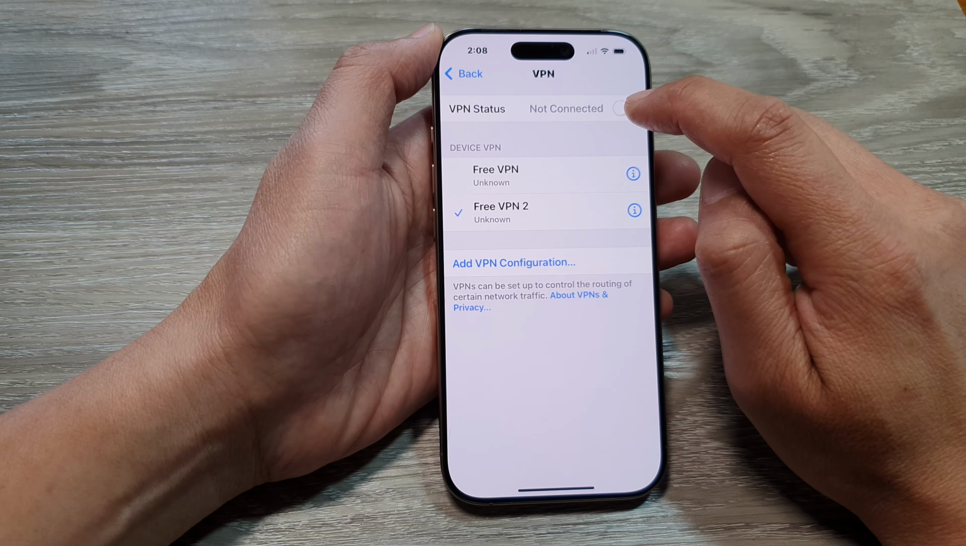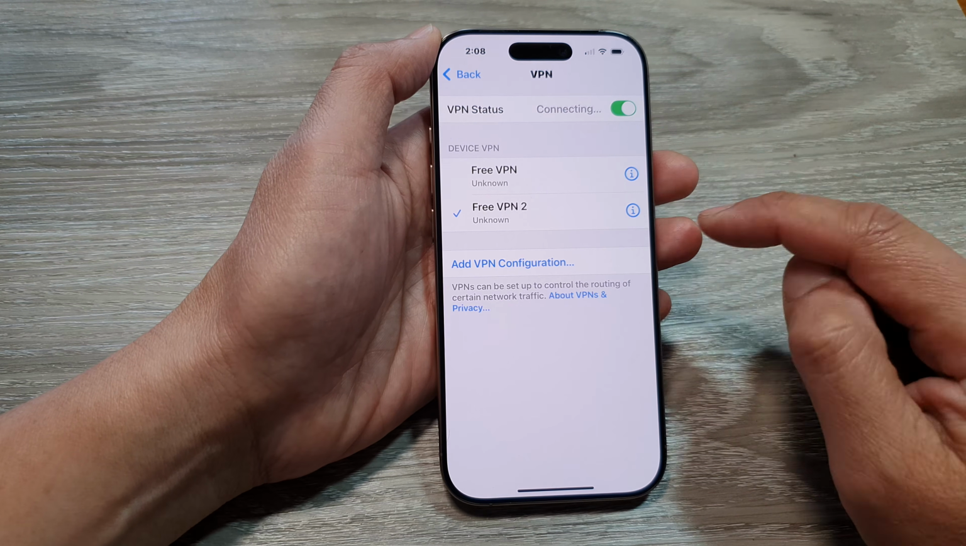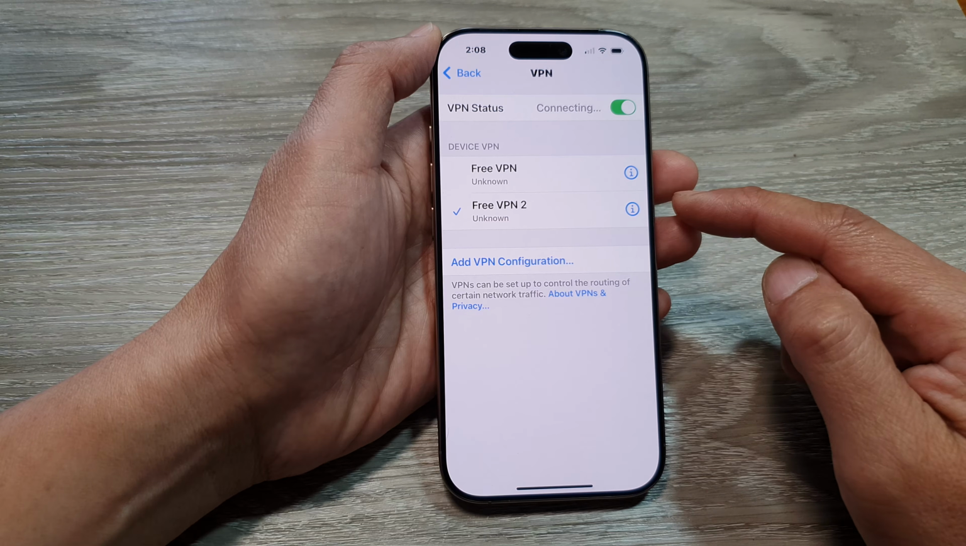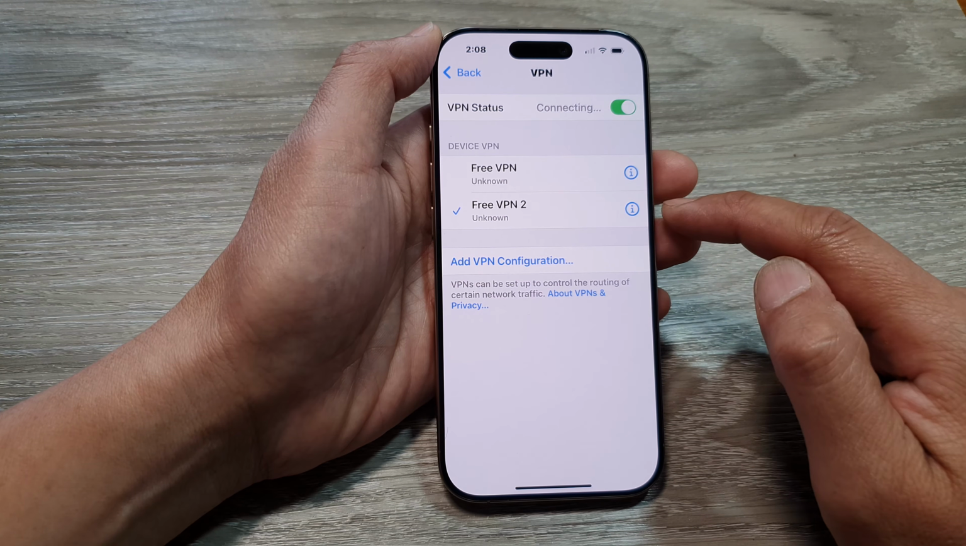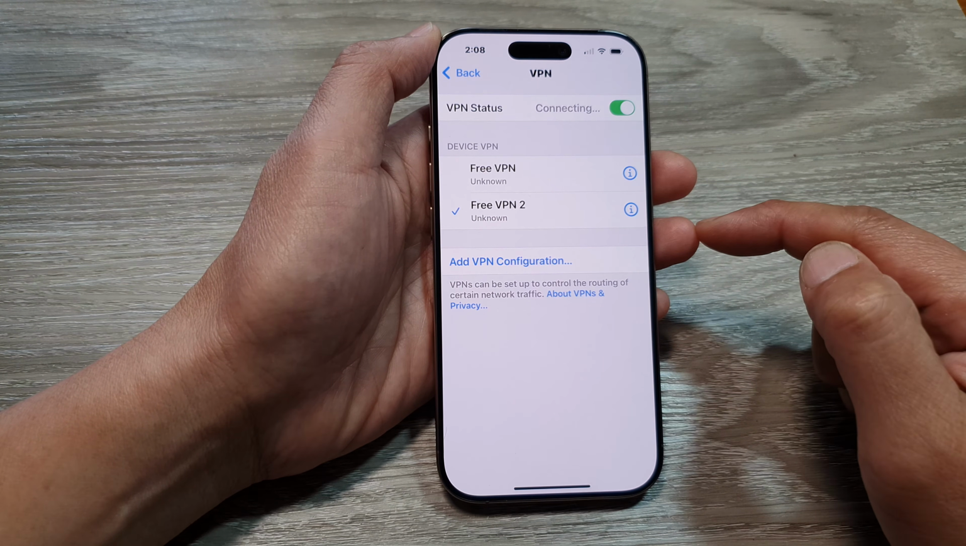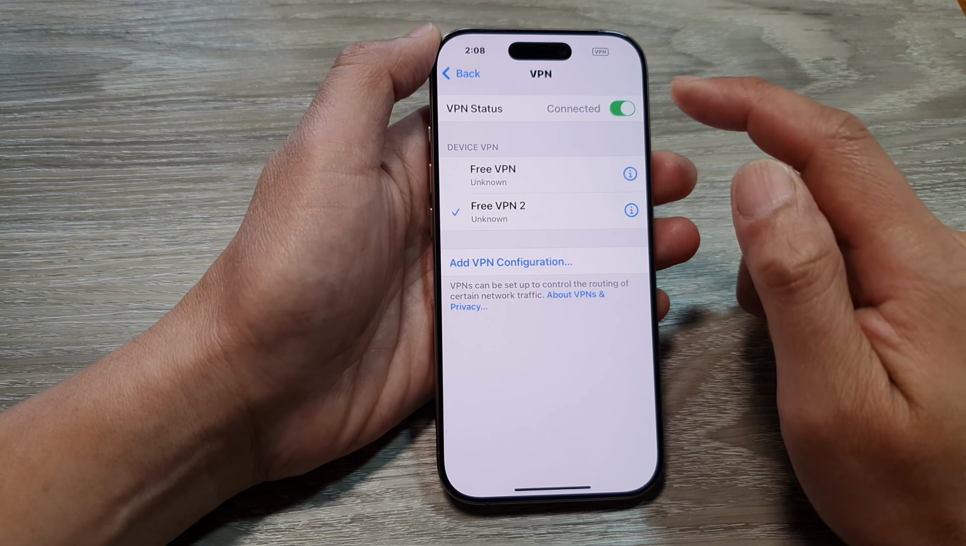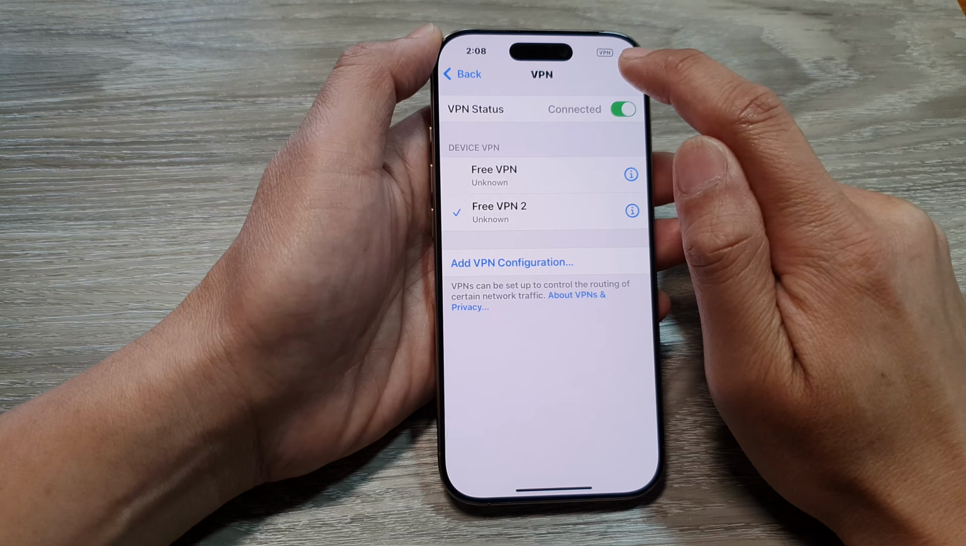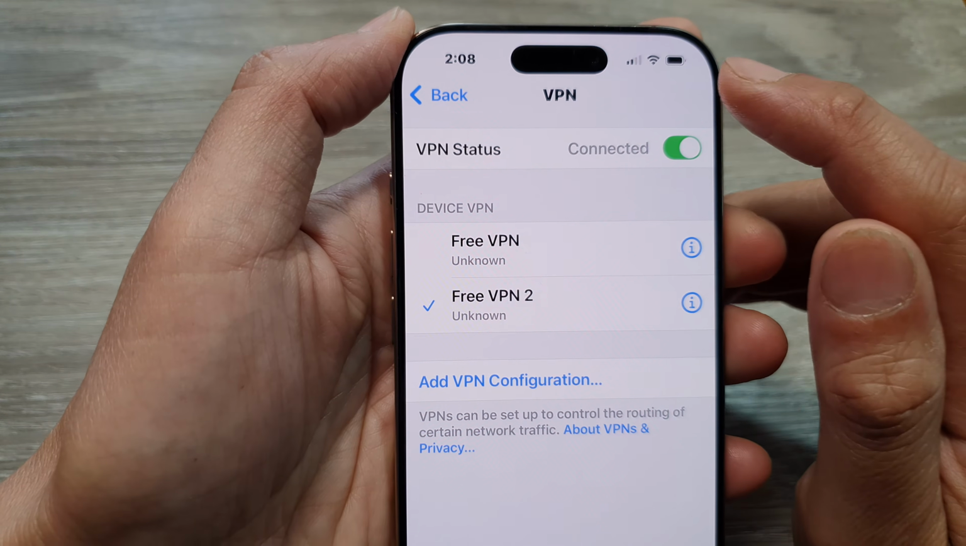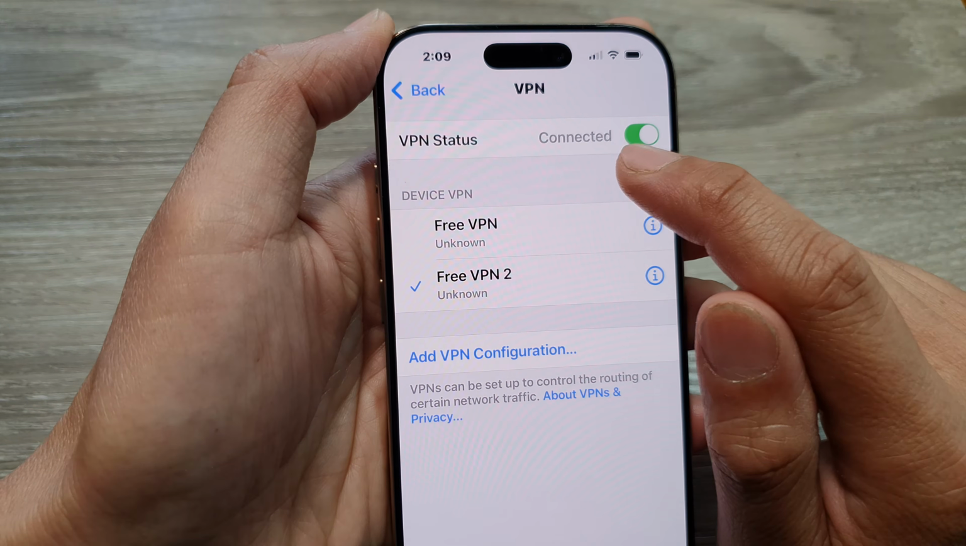Now once you want to connect a VPN, you select that VPN profile. Then at the top, tap on this toggle button to turn it on. This will allow the phone to attempt connecting to that VPN server. And here it shows connecting. We just wait for that to connect. Once it is connected, it will show a VPN connected icon at the top on the status bar. And here it says connected.